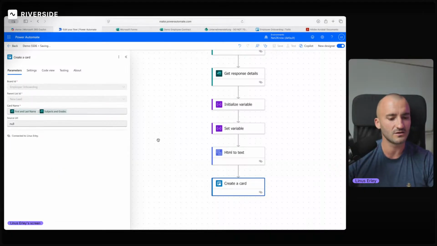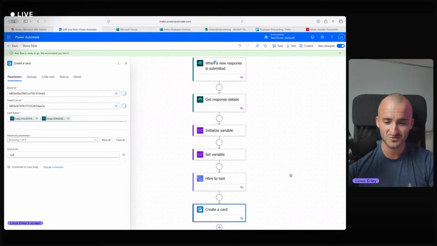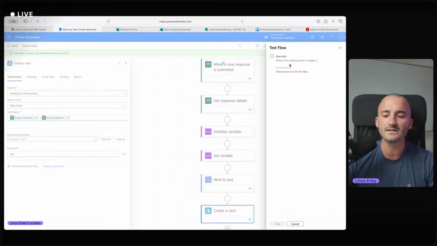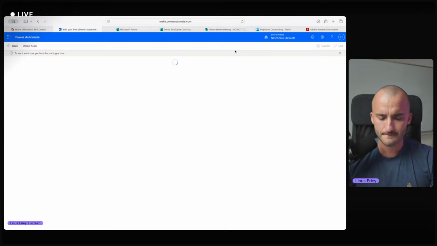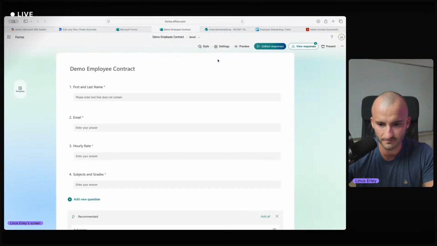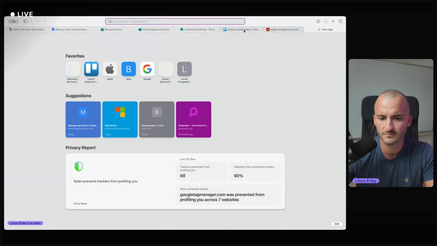Before we go completely crazy and start everything with electronic signatures, let's first quickly check if this actually works. The way that you do that is you click on test. It's going to ask you to manually test because there was no form yet submitted. We're going to click on test, and it's going to wait for somebody to submit this form. To do this, I'm going to click on collect responses, copy the link for this form, and go here.